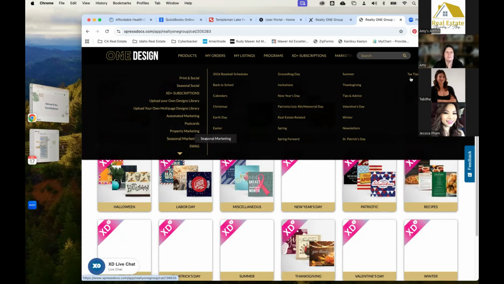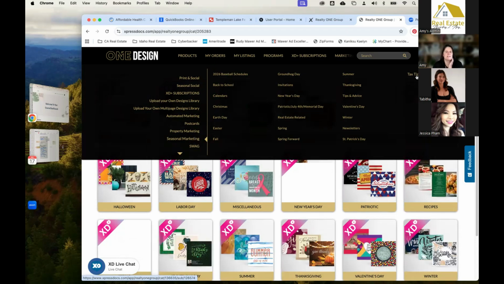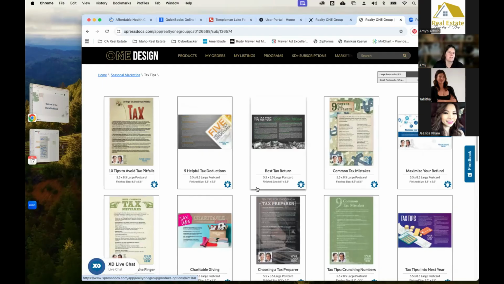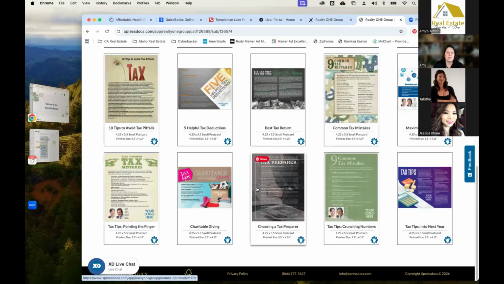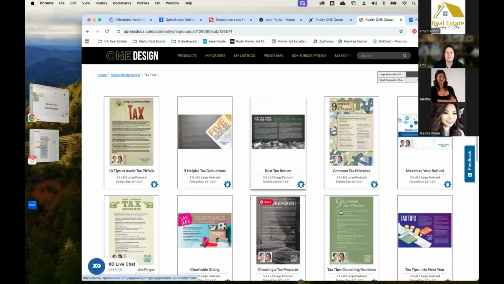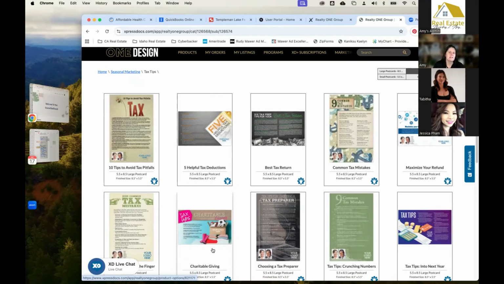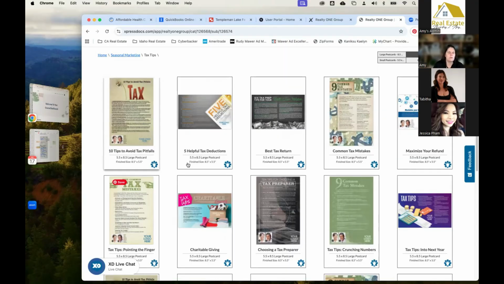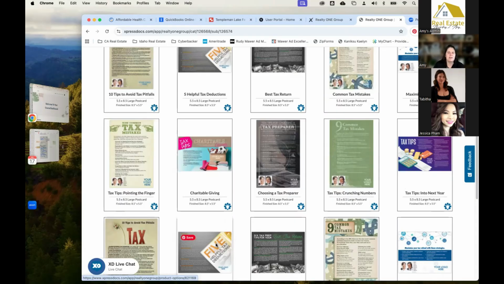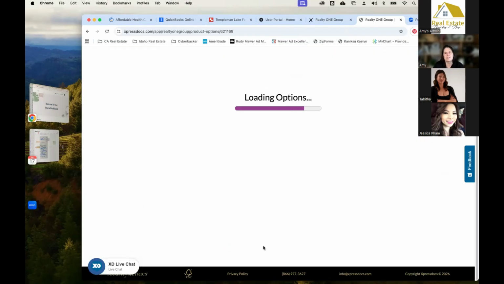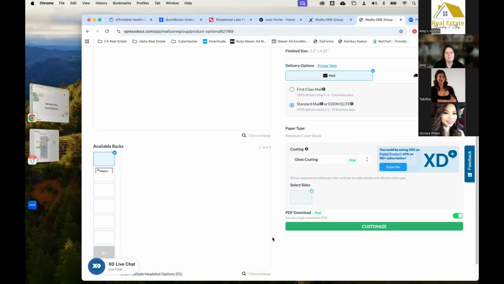But down here, seasonal marketing. So if we went seasonal marketing, tax tips, those are the non-XD versions of everything that you have access to. There are quite a few tools in here, like 9 common tax mistakes, 10 tips for choosing a tax preparer, right? Charitable giving, 9 common tax mistakes. So it's got some cool stuff in here that you can use. And then, like I said, maybe I want to use these 5 helpful tax deductions, and maybe I'm not going to send it out as a postcard.